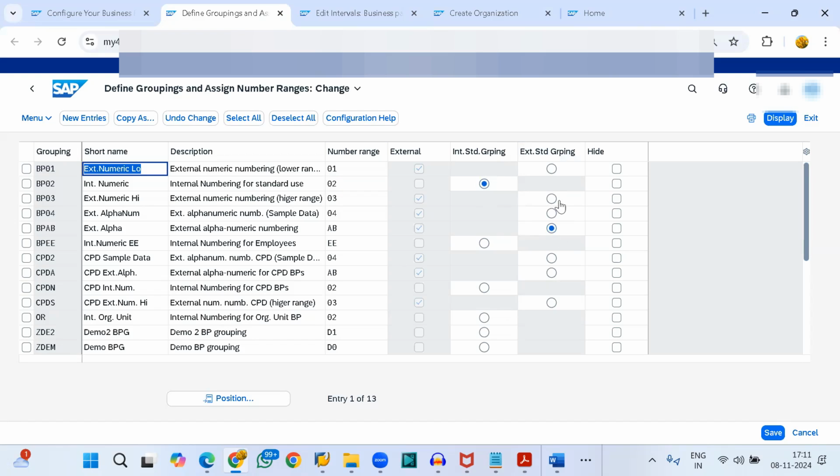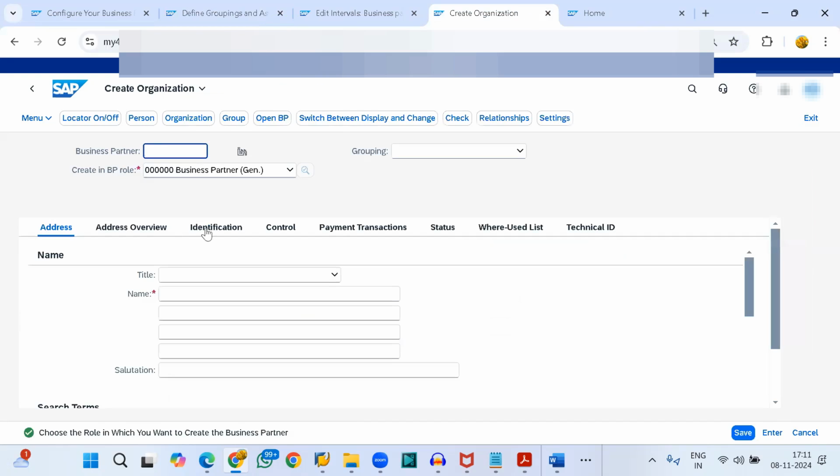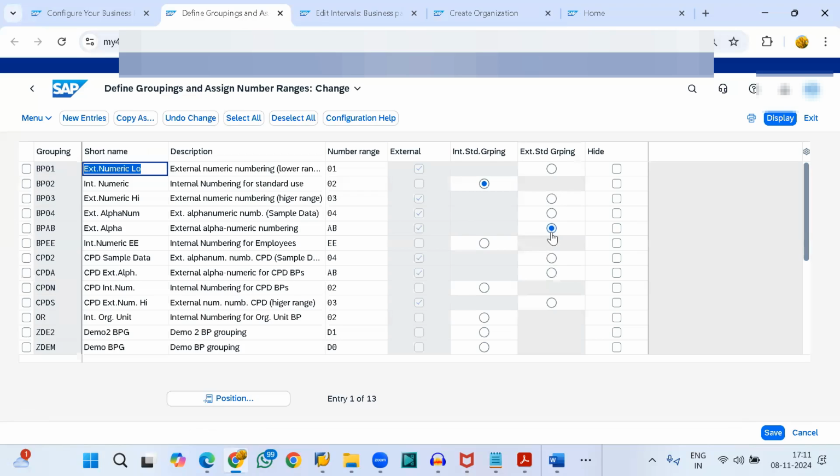As well as the external standard BP grouping, which will be applicable when you are trying to create any business partner and you are putting some numbers here in the business partner number field, but you are not selecting any BP grouping. That means you are inserting some numbers for the business partner, so you are selecting the external number range. Then the system will automatically take BPAB as the business partner grouping. Okay, so this is the functionality of these two.